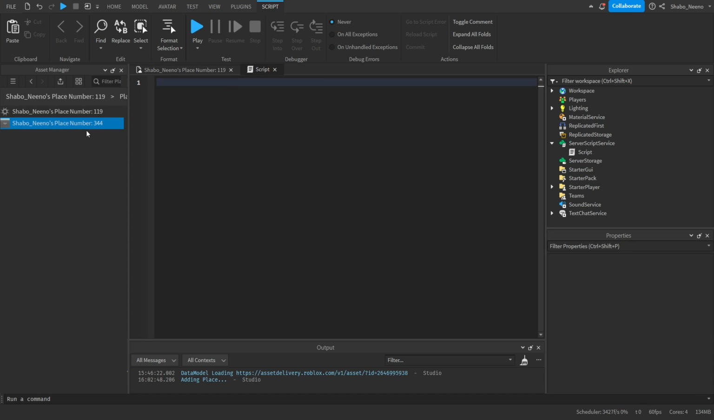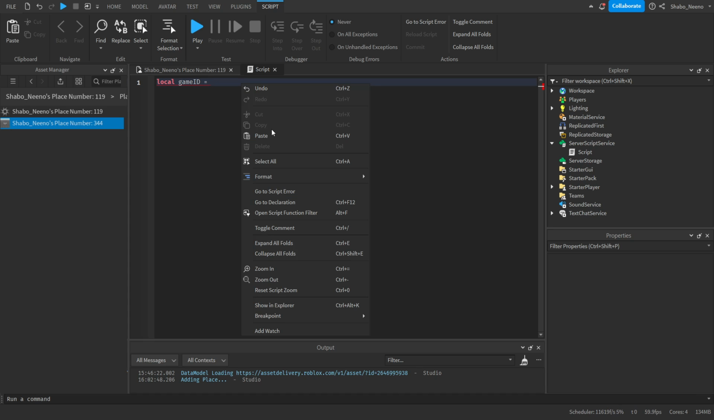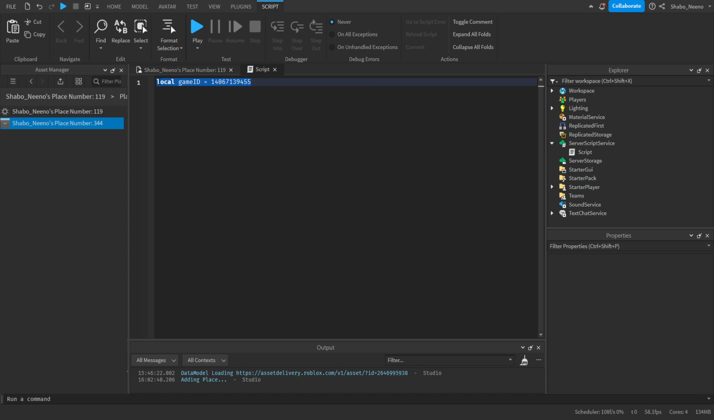And then we're going to set the ID that we just copied as a variable. So local game ID equals, and then you can press Ctrl V to paste it, or you can right-click and paste, and it'll be right there.